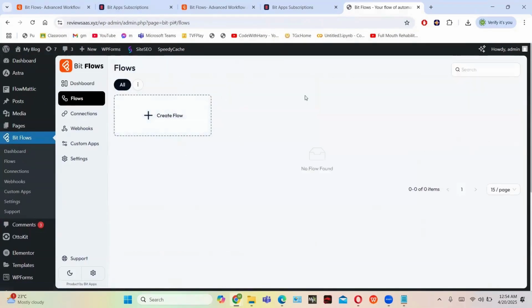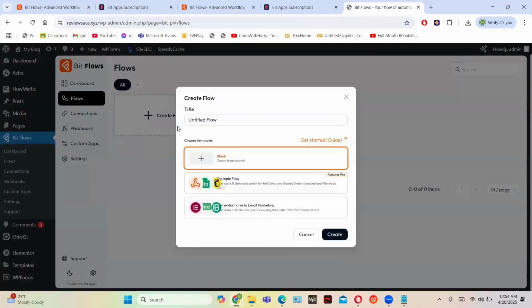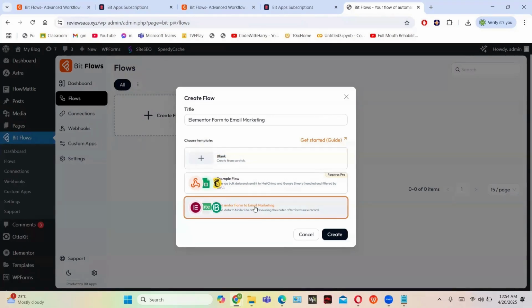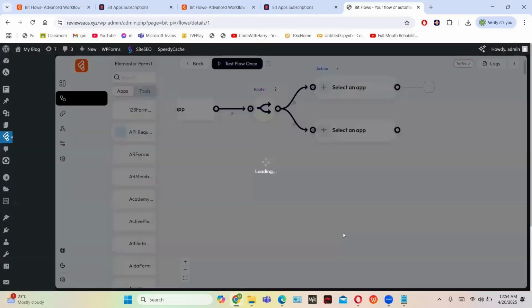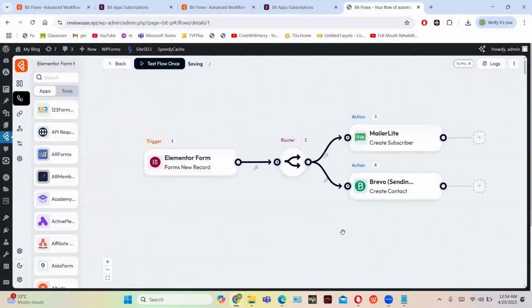Now let us take a look at this flows tab. Under the flows tab, you can create a new flow just by clicking on the create flow button. You can start with a template or you can start with blank also. We have two templates available here. One requires pro and another is free for all the users. This is the generator for email marketing. It is an automatic mail, it will write automatic mail to the customers. So let us take a look at this template.